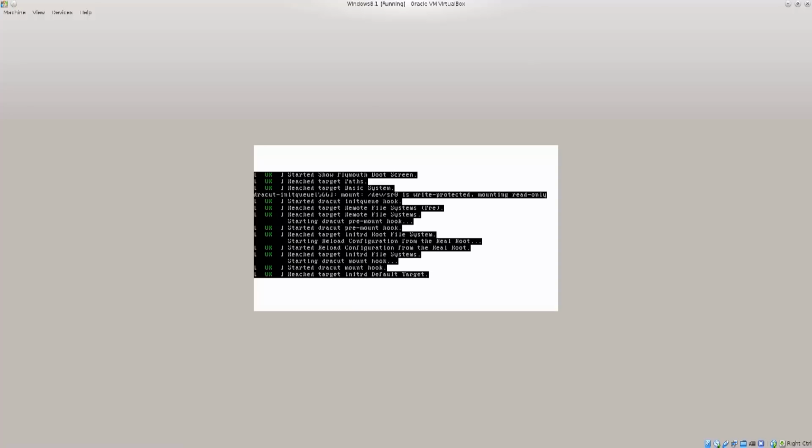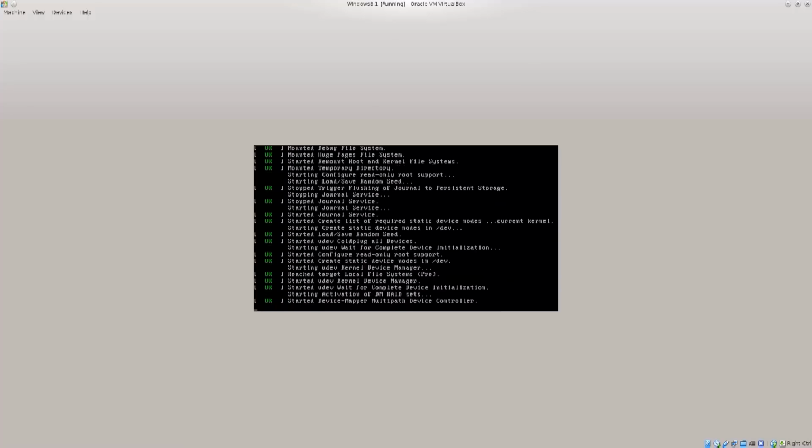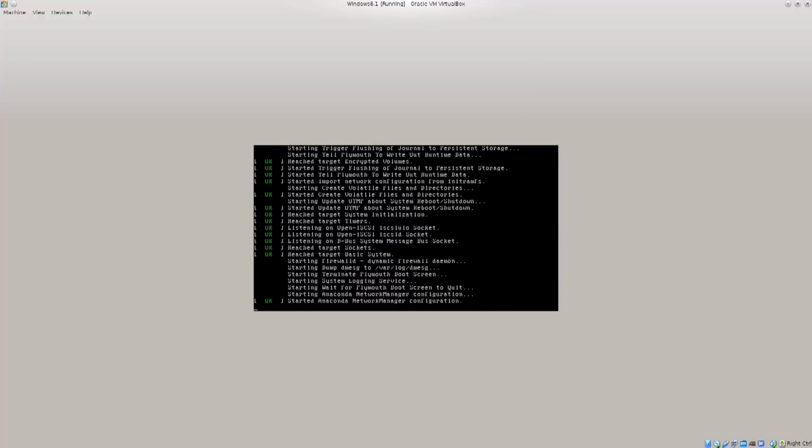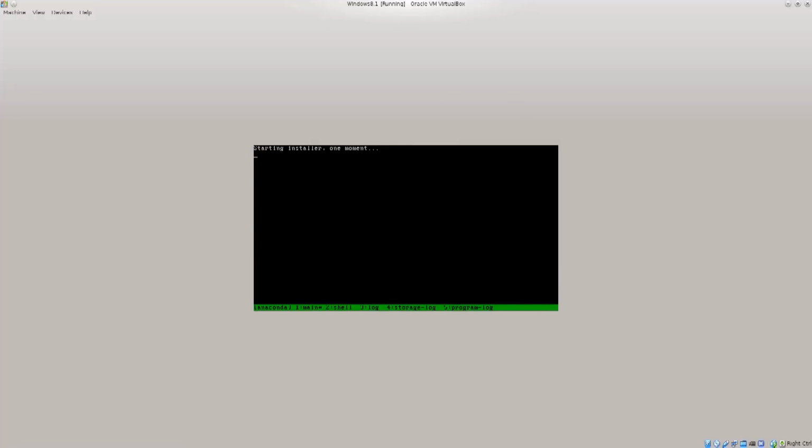And the installation process is en route. I'm not going to go through it in great detail as I have shown it to you already before, but there is one segment which I do wish to show you and explain further. That would be the partitioning.